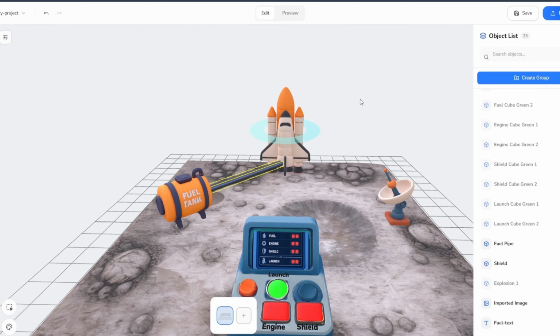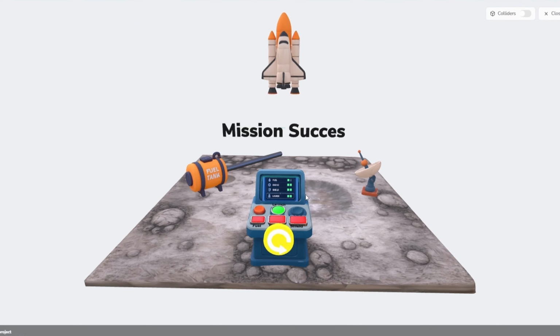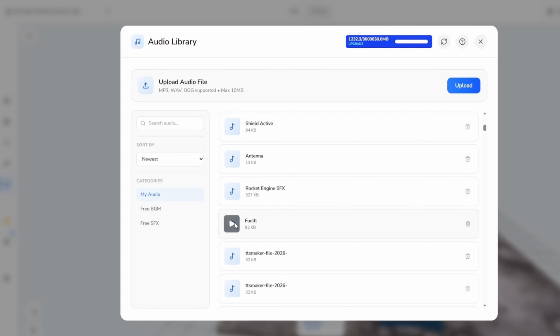Finally, place the explosion effect in the scene. If the systems are activated in the wrong order, this animation will play to show that the mission has failed.